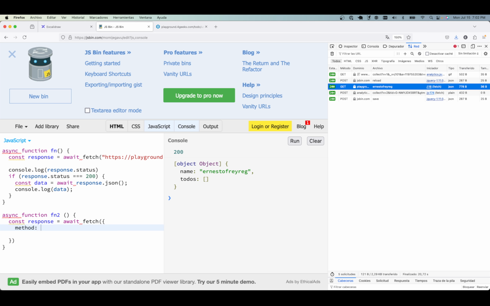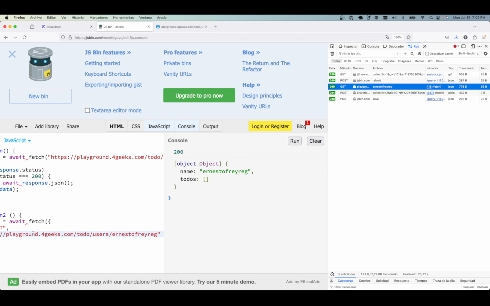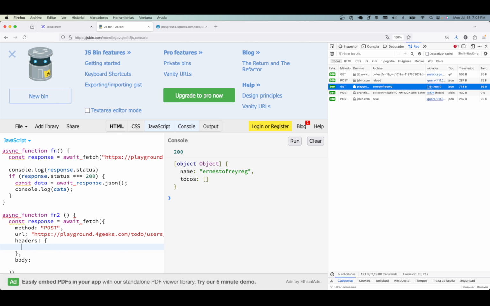And I will say method: post, URL, headers, and body. Now the body, I have to send a string, right? And I have to specify in the headers that I'm sending application JSON. So the first thing I will do in the headers is say content type: application JSON. Notice that I wrote content type in double quotes.